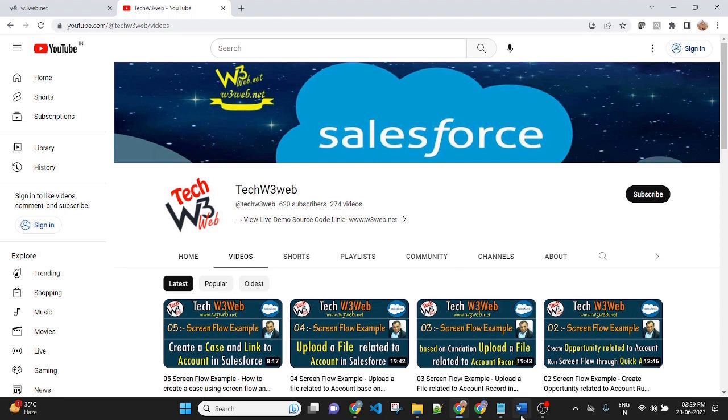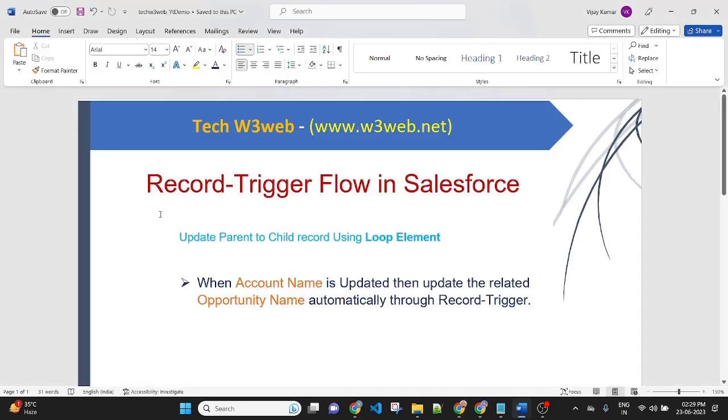This is Vijay Kumar. Today in this lesson we will see an example of a record trigger flow in Salesforce. Here we will update the parent to child record using the loop element. In the previous lesson you learned how to update the parent to child record without the loop element. So in this lesson we will see how to update the record from parent to child using the loop element. The scenario is: whenever the account name is updated, then update the related opportunity name automatically through a record trigger flow.